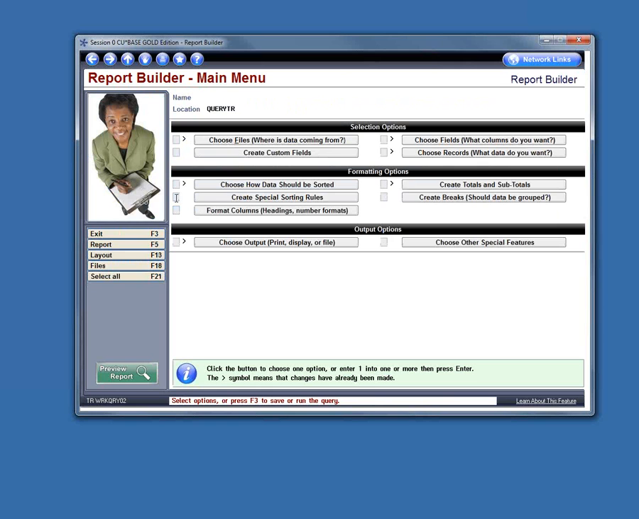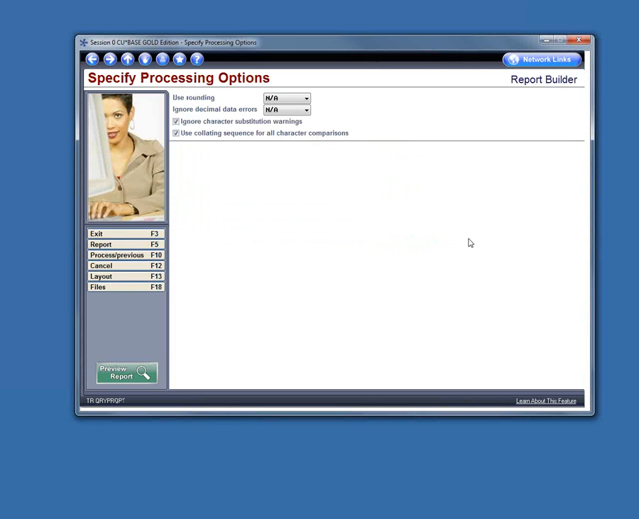Okay, and then that just sends it to your database file. And at that point, you would be able to go in and download it if you wished, or whatever it is you wanted to do with that file. Okay. We have one last thing here, which is choose other special features.